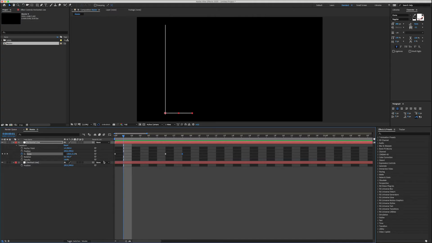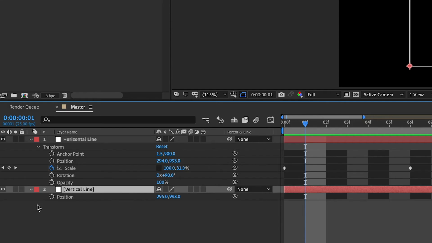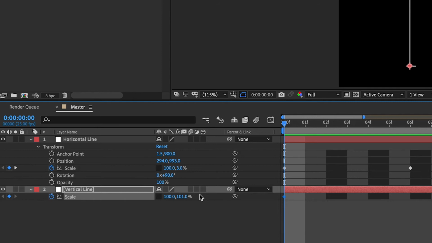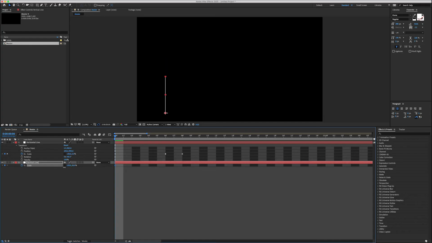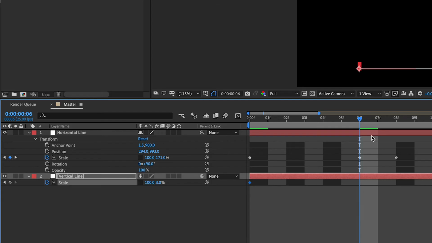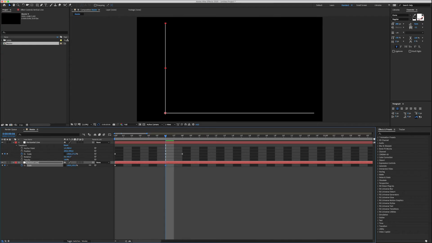Now I'm going to do the same for the vertical line. S on the keyboard for scale. Go back to the beginning of the clip. Hit the stopwatch. Let's make this line really small. Now at this point, I'm going to match it up with my horizontal line. I'm going to make it too long. And then I'm going to go forward 2 frames. And then we'll end it here so it's just right. So you can see they both kind of expand out and then squash back in again.